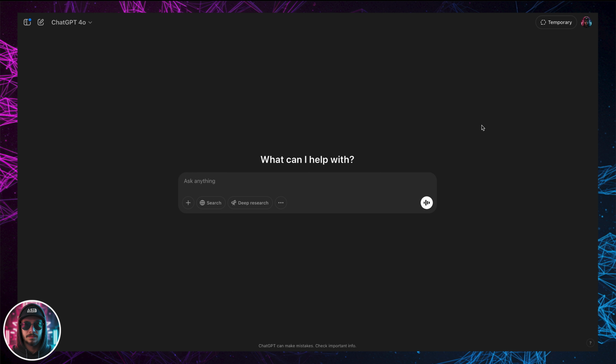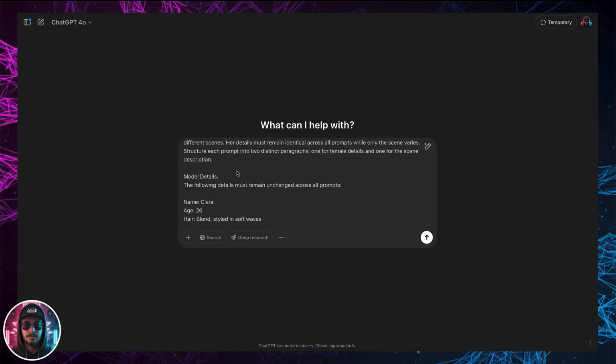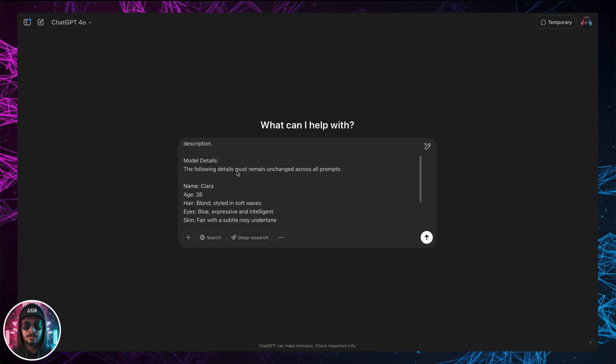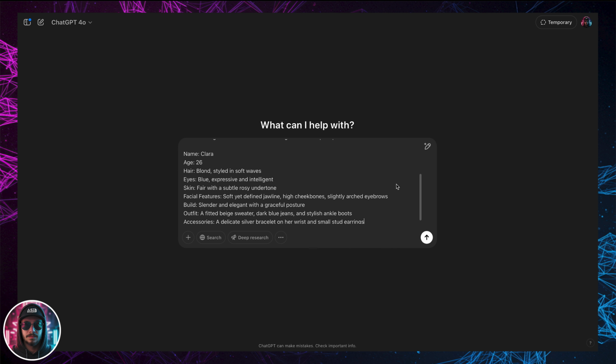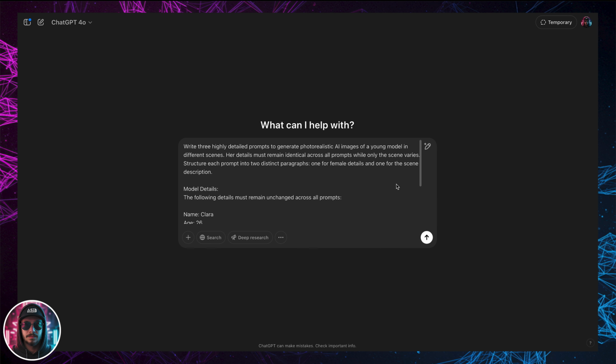We start by opening ChatGPT and pasting the structured prompt you see on the screen. This prompt tells ChatGPT to create a consistent character with unique physical traits, describe 3 different scenes featuring the same character, and provide detailed descriptions in 2 structured paragraphs. I've pinned this prompt in the comments, so you can copy and tweak it however you like.